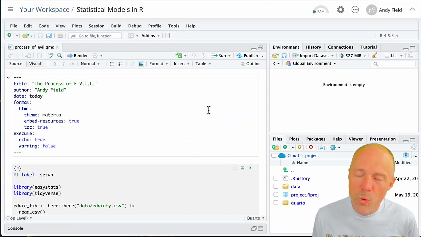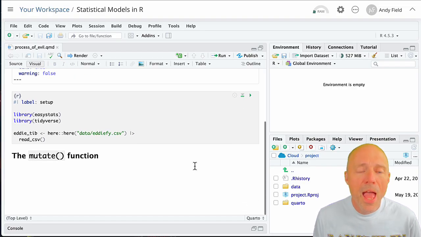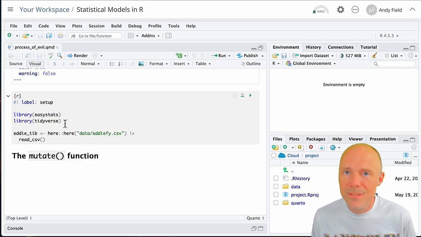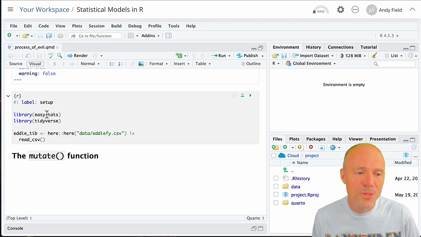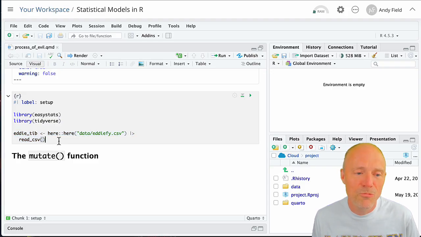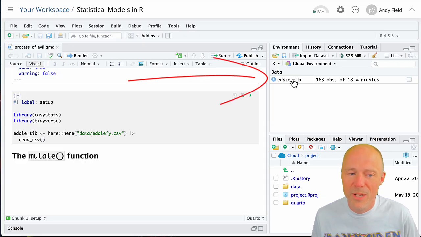Okay, in R, I've set up a Quarto document. There'll be a template of this in the notes for this video. Every time we do anything in R, we're always going to have a code chunk that loads some packages and loads data. I've gone through this in other tutorials, but essentially this first code chunk loads the EasyStats package, it loads the tidyverse package, and then this code here, which is explained in the tutorial about reading in CSV files, is going to read in the Spotify data for Iron Maiden. So let's execute that. And up in our environment, we now have this variable eddytib.